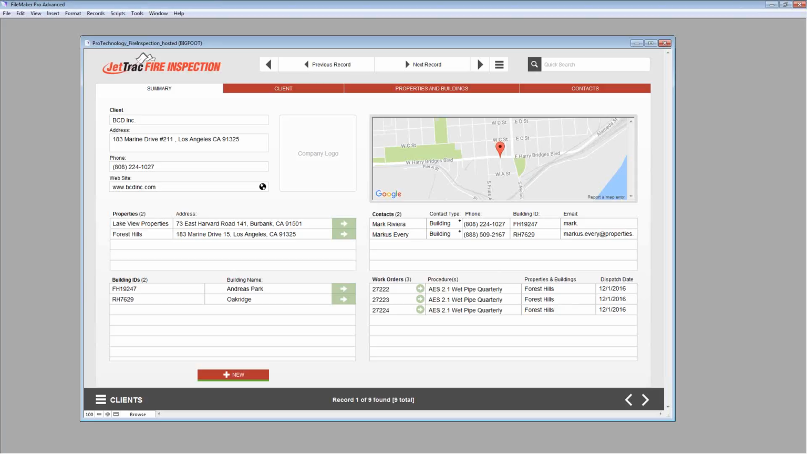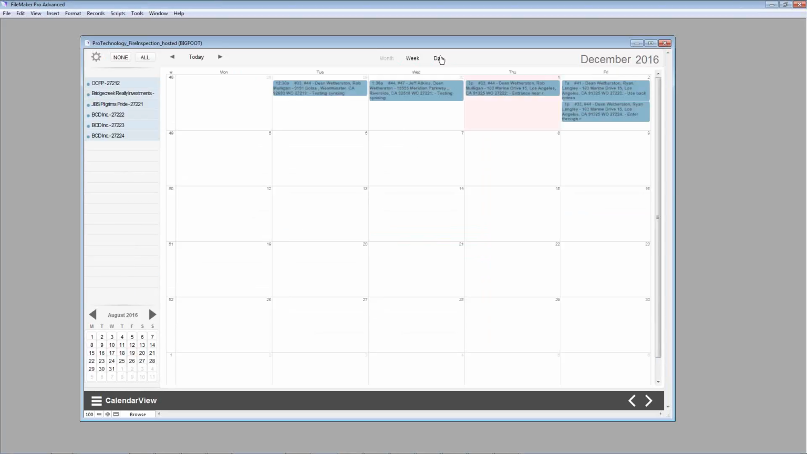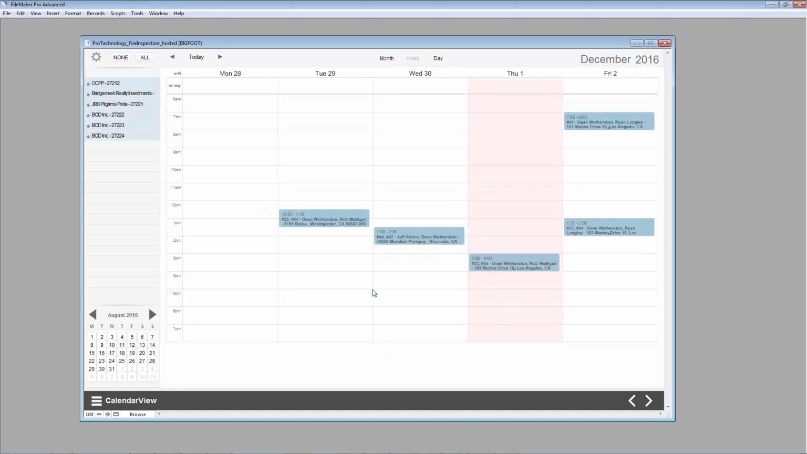So to get to dispatching, I would go down here at the bottom left, click on calendar, and this is our week view of our calendar. By default it shows us the week view. We can switch to month or even a day view, but by most accounts week view looks pretty good, and you might have noticed a couple of existing work orders that have been dispatched. To the left side you'll notice the details about what those companies are and what the work order numbers are.